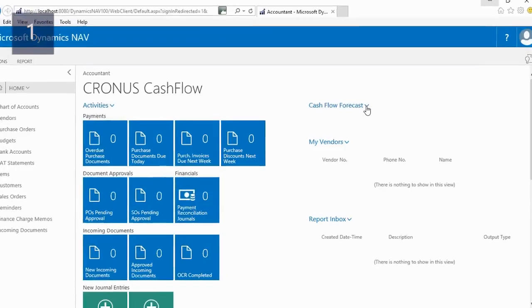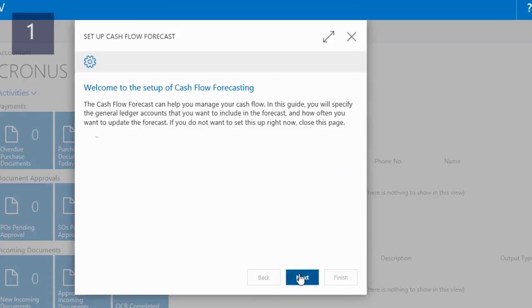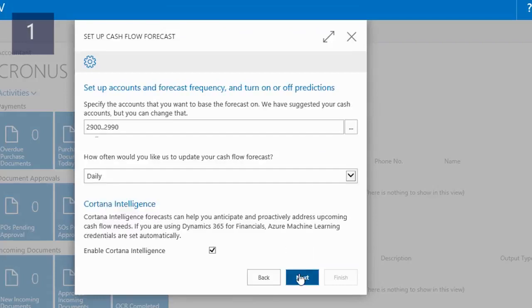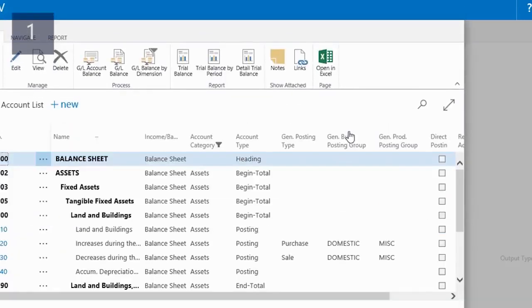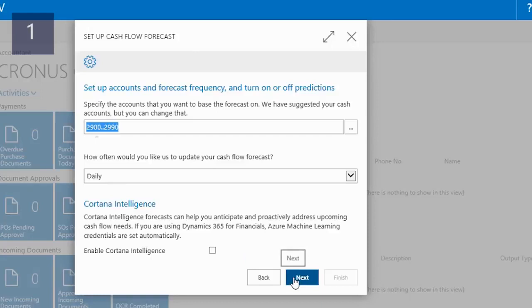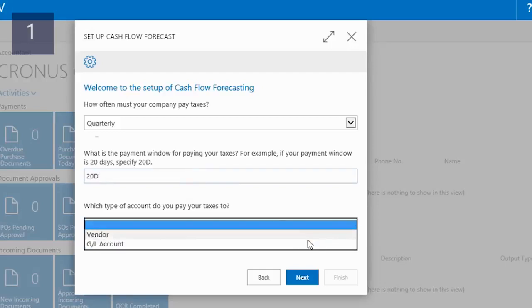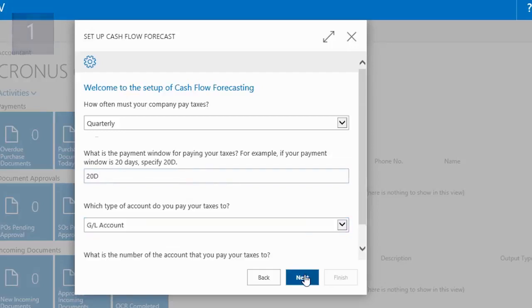So, I can access the assisted setup directly from my Role Center, where an intuitive wizard will guide me through the different setup tasks. First, I need to specify the cash accounts. As you can see, the system already suggests a GL account range, which I can change if necessary. The cash flow function in NAV can use machine learning to predict future cash flow, but for this demo, I will not enable Cortana Intelligence. Next, I can set up taxes by specifying the recurrence, the payment window, and the account type. And finally, I can finish the setup.